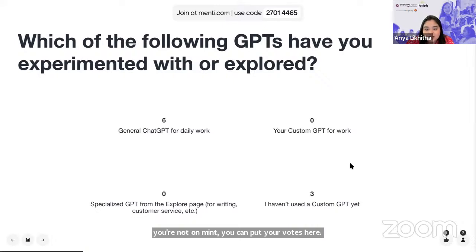Not yet. Nice. Is anybody able to vote on this or no? Oh, I can see numbers. Okay, cool. General ChatGPT. Lots of people are using general ChatGPT.